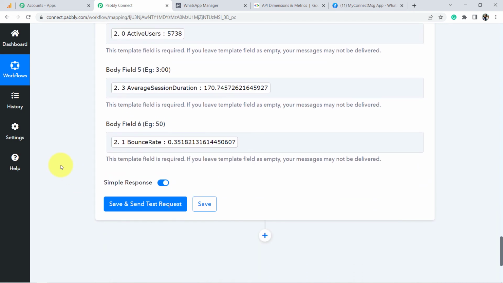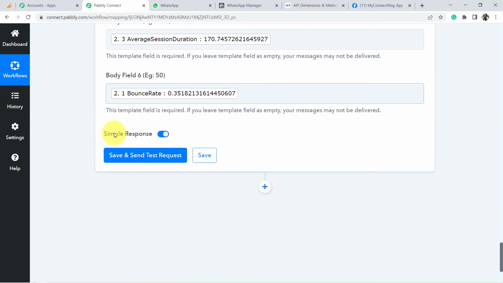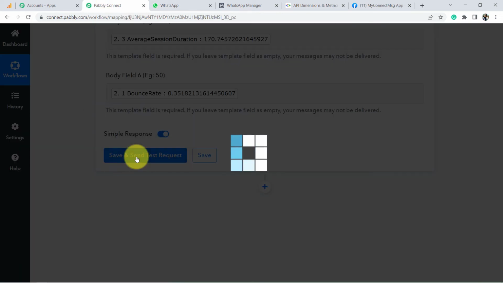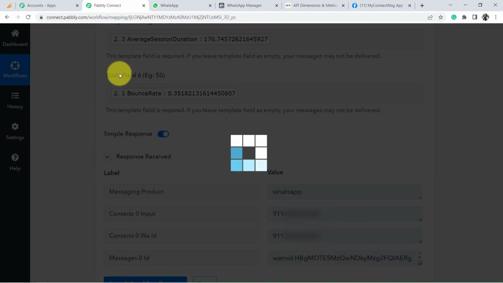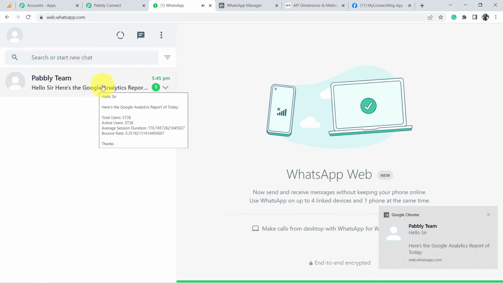Now I just have to click on this button and you will see I will receive the message with all such details. Let me first fill the number also. So I have added my number and even opened the WhatsApp web so that I can show you the message. Let me click on this button, save and send test request. And you can see the response is received, waiting for the response. Yes, the response is received. The notification is received here also.